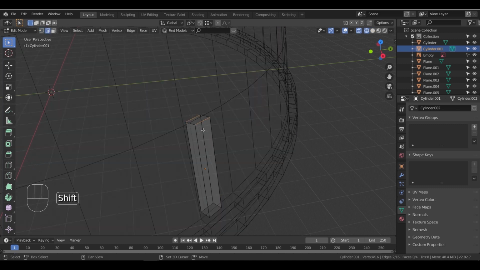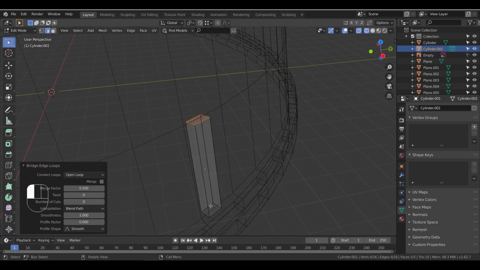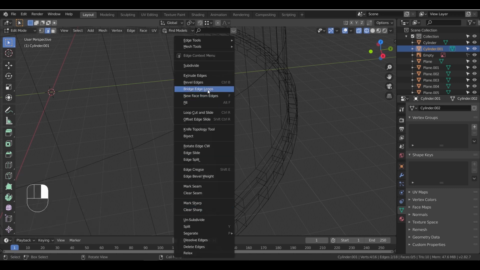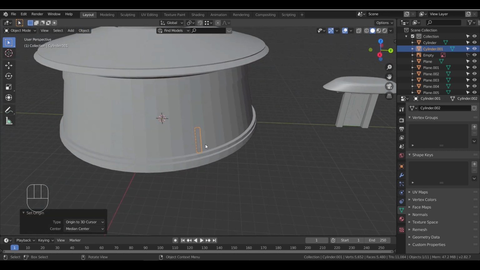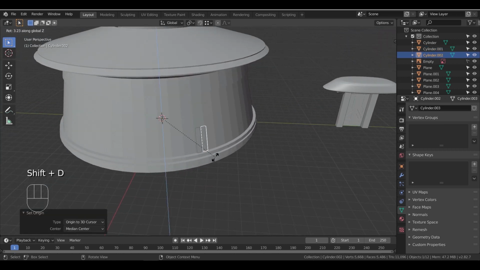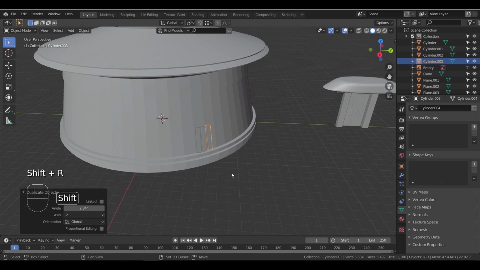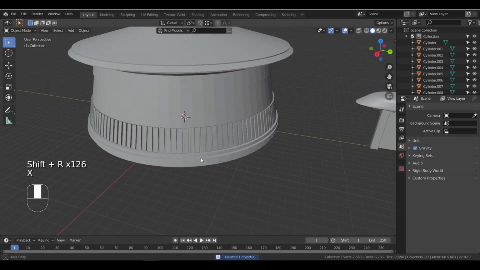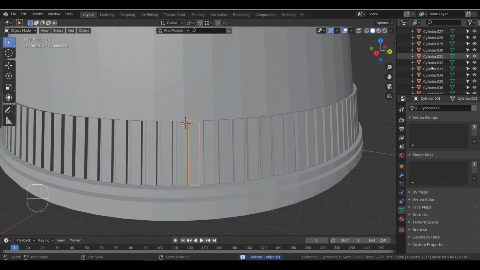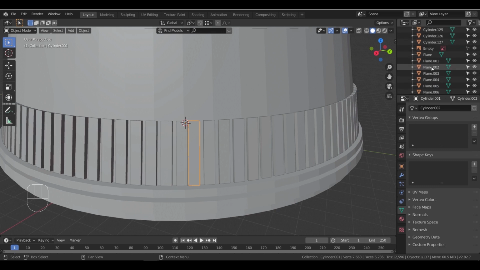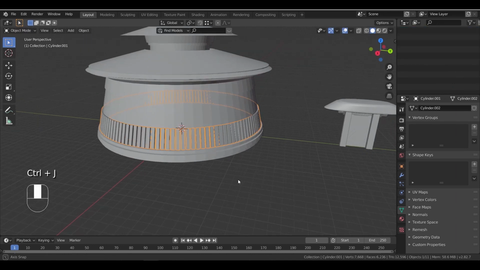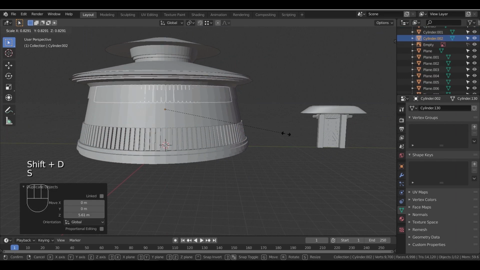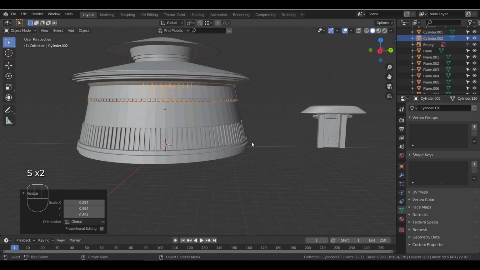Also, select those edges and bridge them to cover the gaps. Once you've finished, change the origin of this part to cursor, and press Shift D to copy it around the building. Select all the copies and join them. After that, copy the new object top as shown, and scale it around to fit.